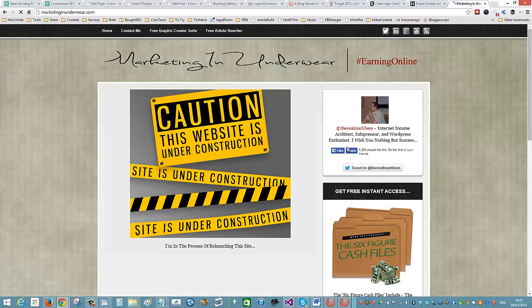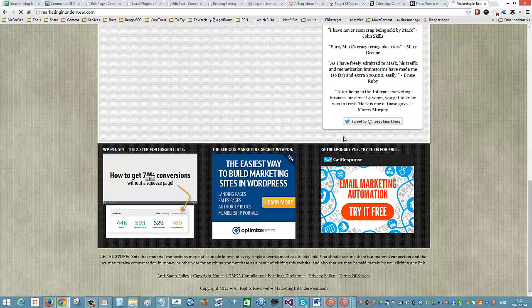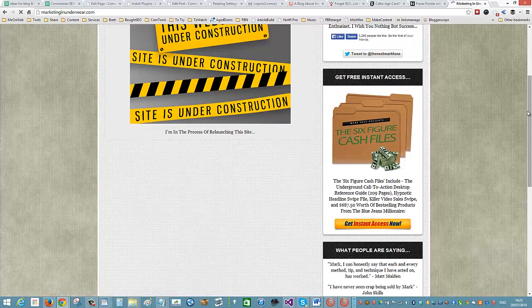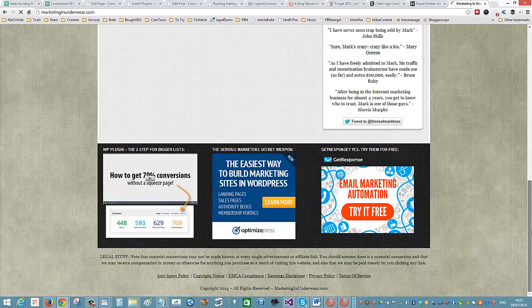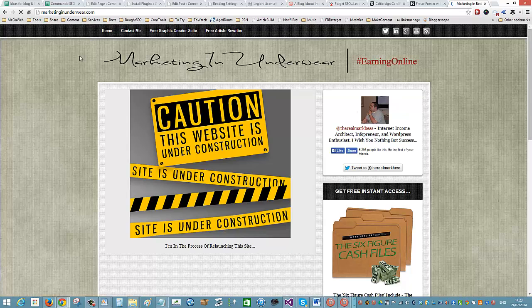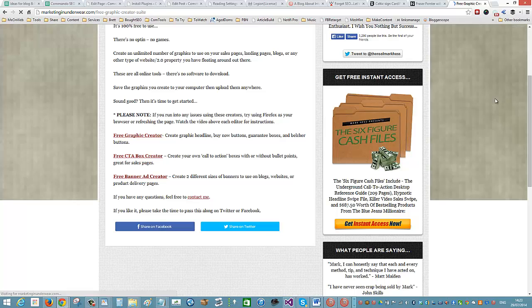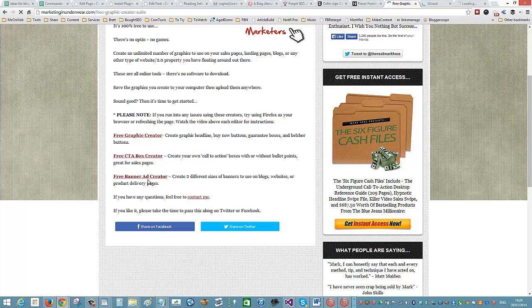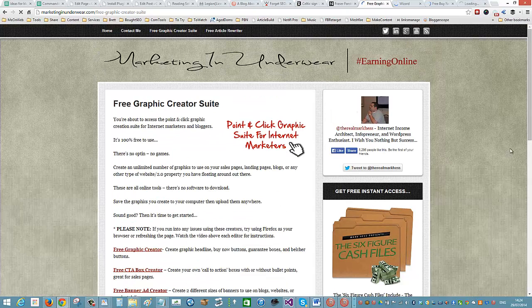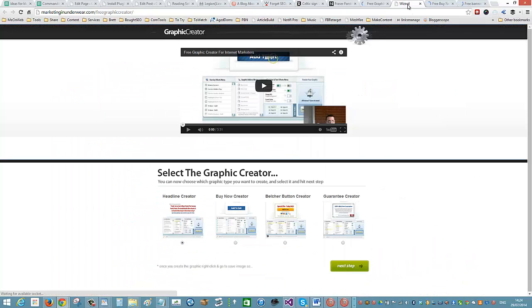And basically all we need to do is we can, not steal it from him, but we can copy from it. You can even tie into it, because this is free. Okay, so we go into the free graphic creator suite, and you got the graphic creator here, CTA box here, banner ad creator here. It's one of these, I can't remember which one exactly. Okay, headline creator, open that one.